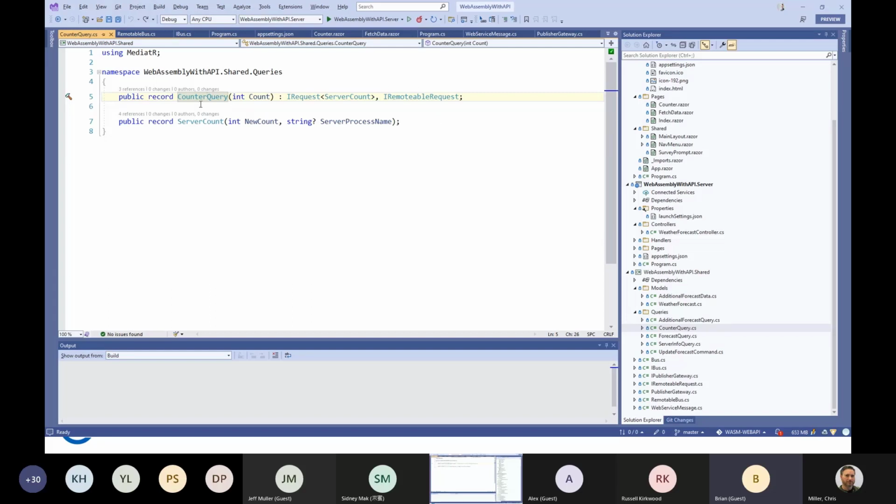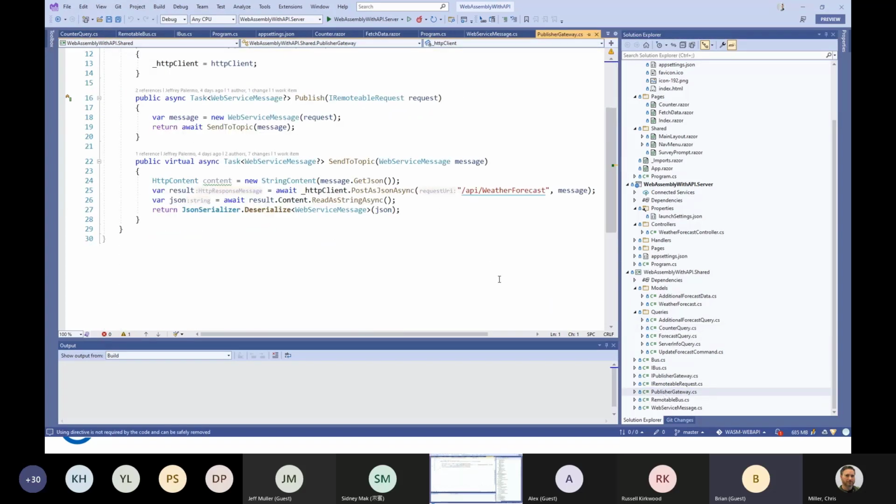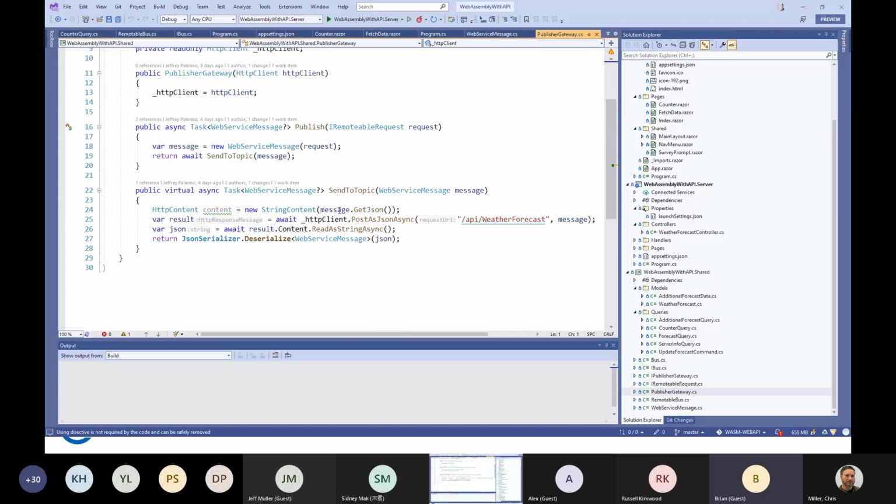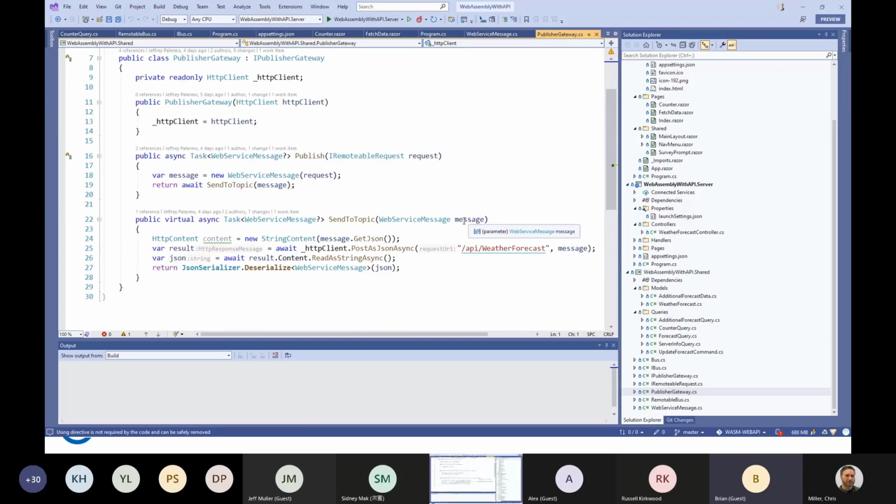But so this object right here is very simple. It implements an iRequest that returns back a server count, and it implements our marker interface. A server count only has the new count and the process name. All right, so now we are in publisher gateway, and I have one of those queries, and the publisher gateway takes the request and puts it into a web service message.